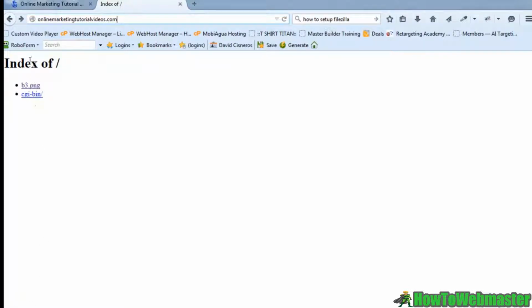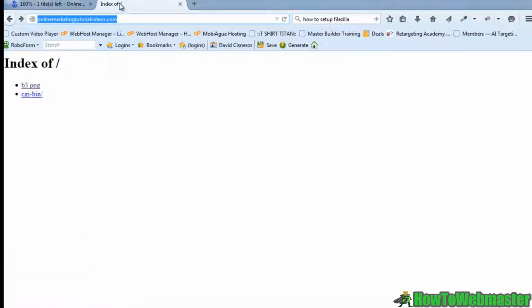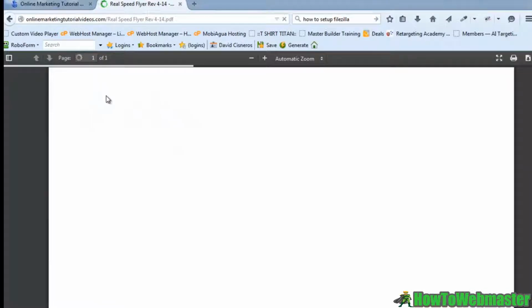If I put another file, let me see if I can find something here that I can drag. Let me go ahead and drag a flyer here. Okay, this is a PDF that I just dragged over. It's taking a little bit more time to load up, and we'll see in just a second how that works. Let me go to my URL, I'll refresh it, and you can see that now I have a PDF. So let me click on that, and there the PDF opens up.